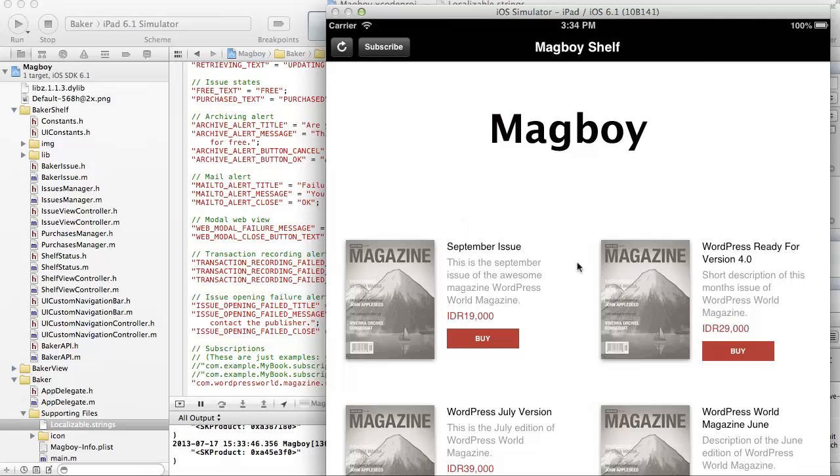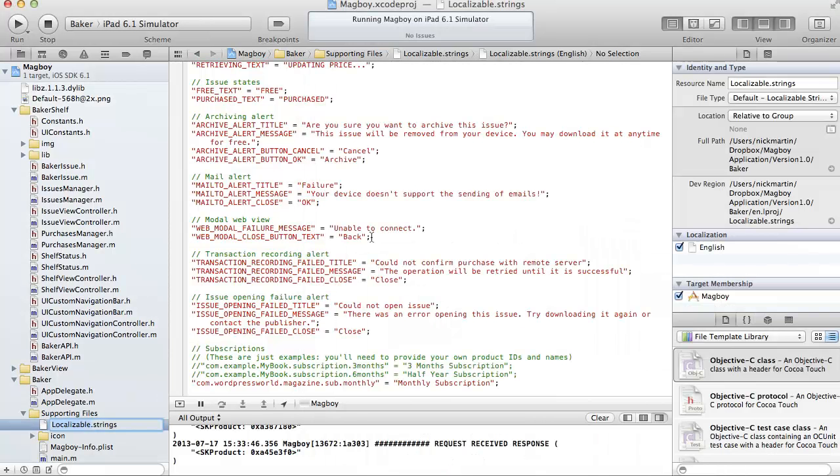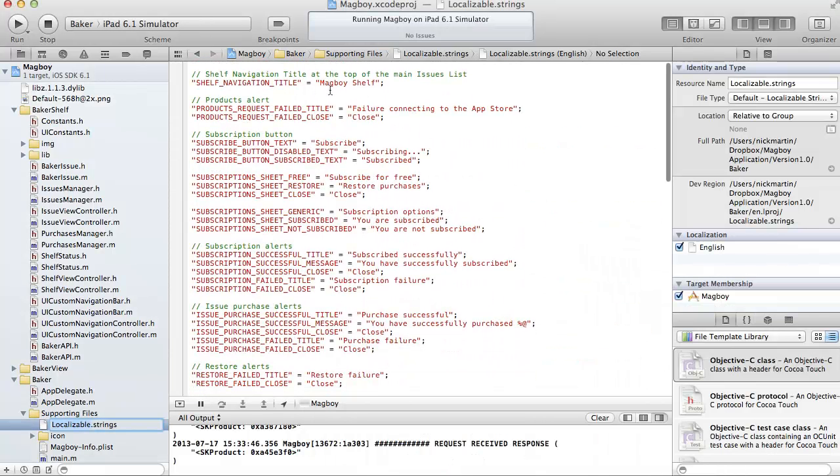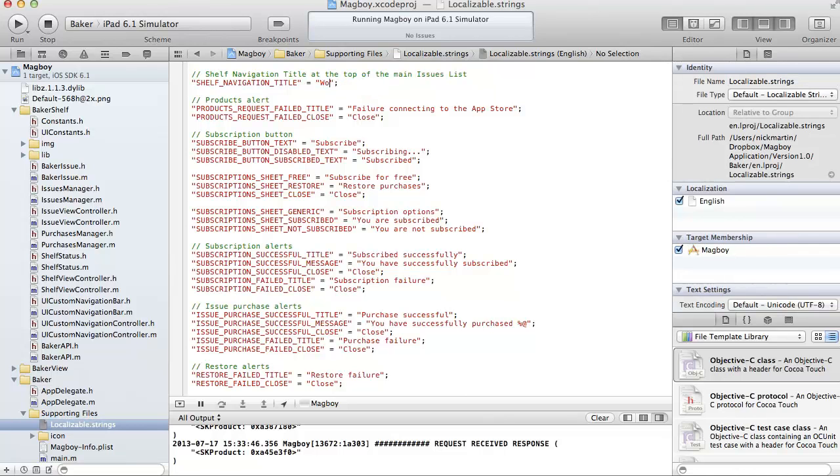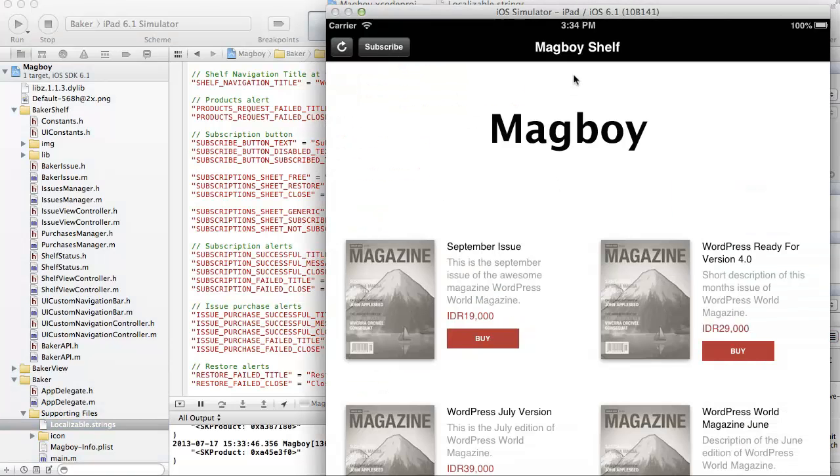This is what's called the shelf. This is the front page, and you can see the shelf is pulling from the Magboy database and showing all your issues. This here is the title, Magboy Shelf. If I want to change that, I can go to the localizable strings, and at the top here you can see Magboy Shelf. I could just rename that and call it WordPress World Magazine. Save that, and then the next time I run it, it will change.